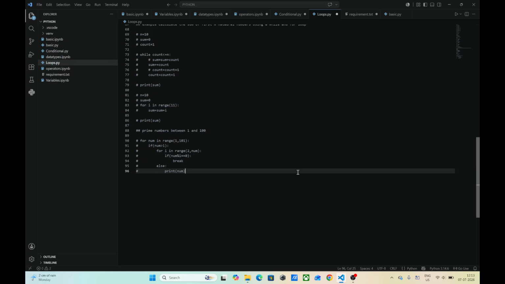By understanding all these concepts using for and while loops, along with some loop control statements like break, continue and pass, you can handle a wide range of programming tasks efficiently. So this is all about loops. Now I will proceed further to lists.